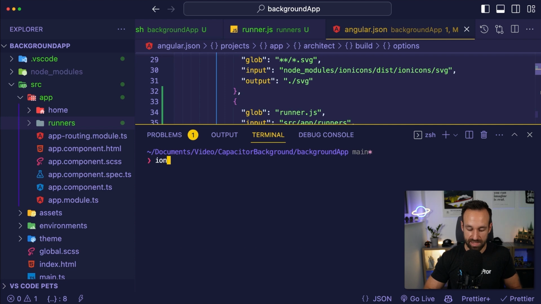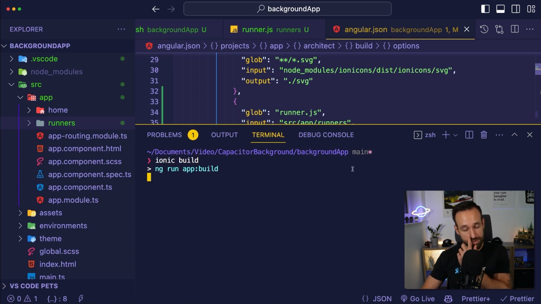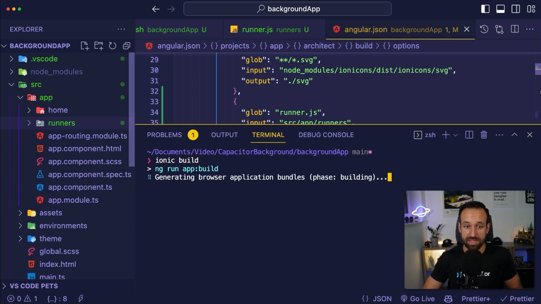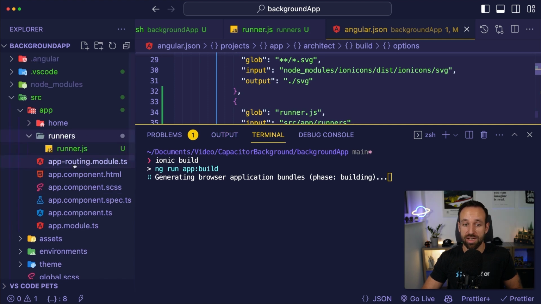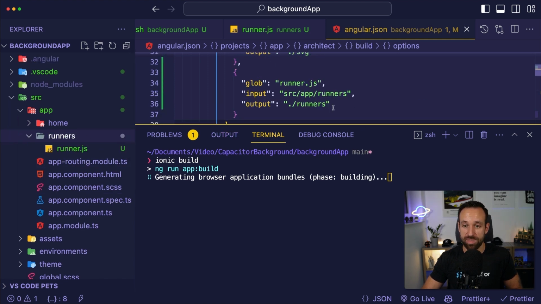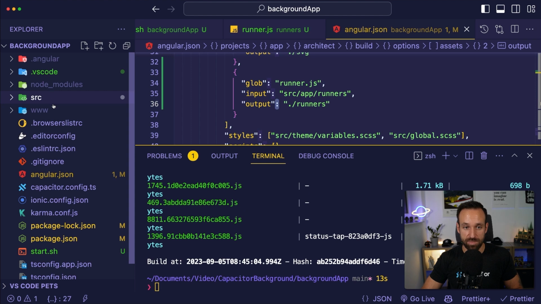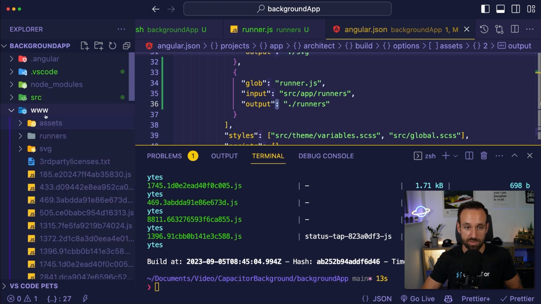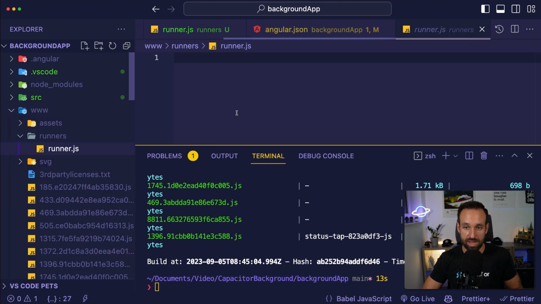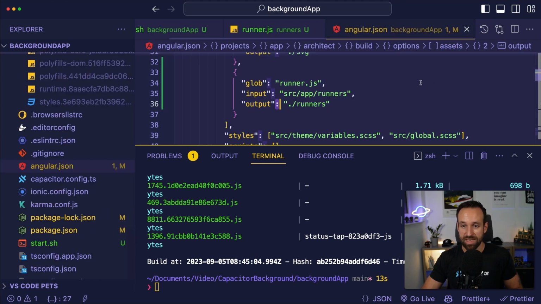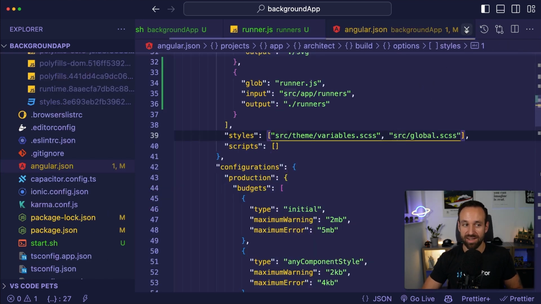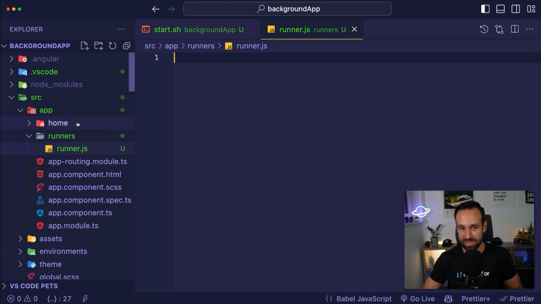I can now run an Ionic build, and that should generate our Angular build of this application, and it should hopefully include our runner.js file, and it should be available at the output /runners/runner.js. At least that's my dream. Let's see. There we go. www/runners/runner.js is included. Now, that was the first step in our journey, and probably the easiest.